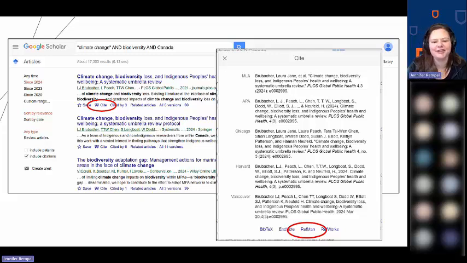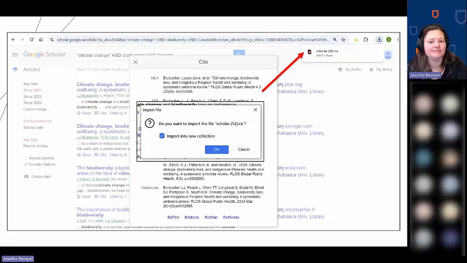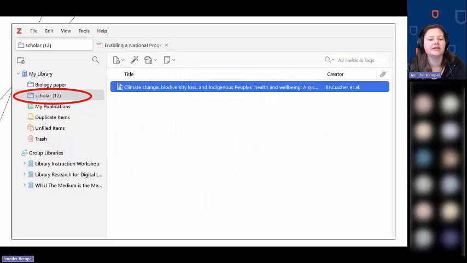But anyway, click Ref Manager and it will save what is called an RIS file. That'll save to your browser. And then it's pretty straightforward there. Once that's saved, you just click on that RIS file. Another pop-up will appear from Zotero asking to confirm that that citation's been imported. And then once it has, it will be imported into your Zotero library.